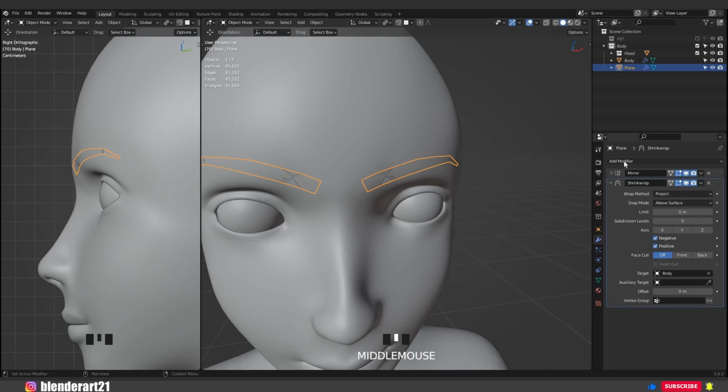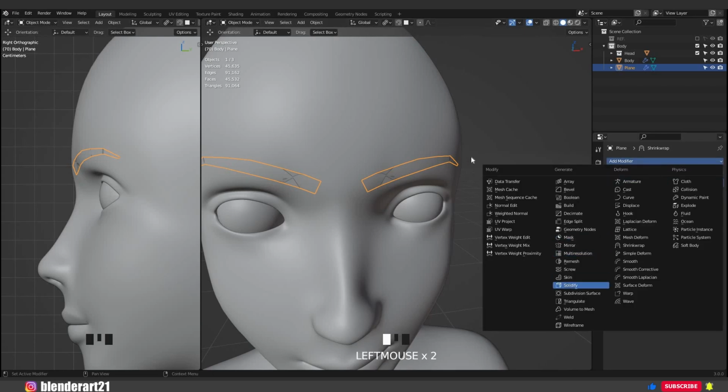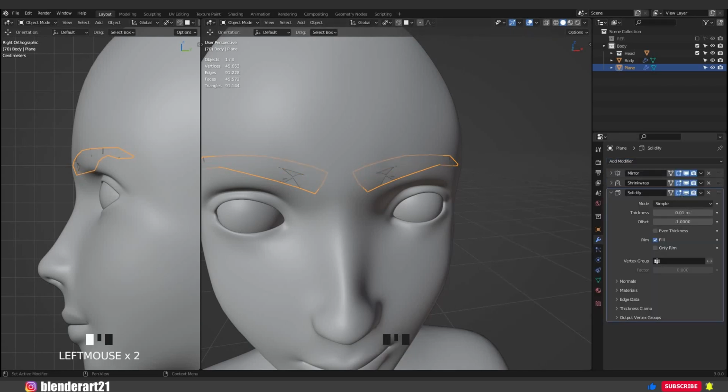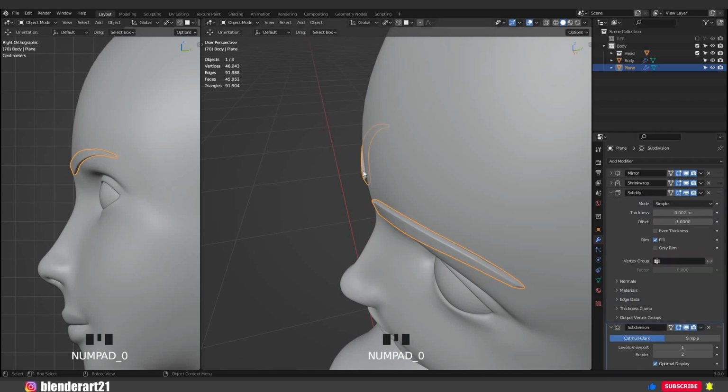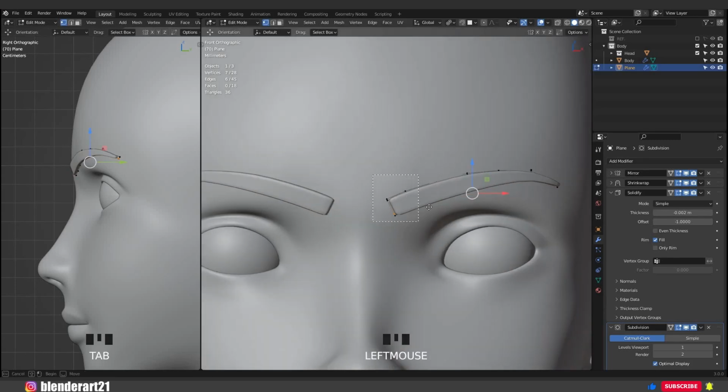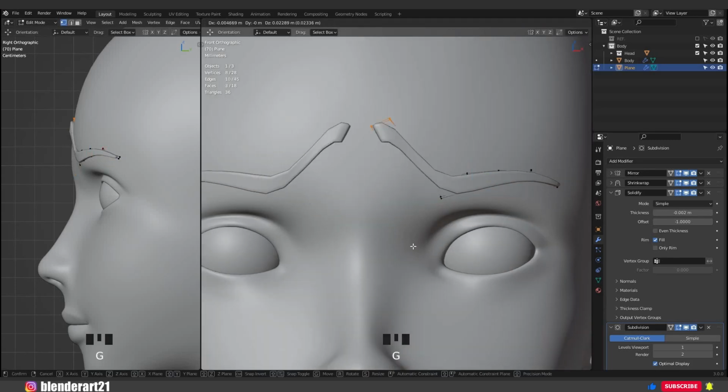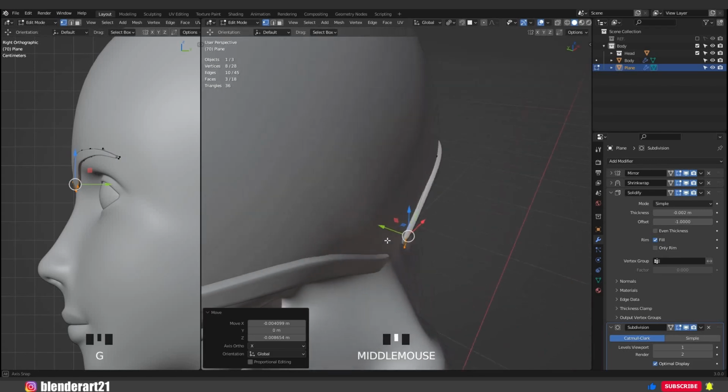Go to modifiers, add modifier, solidify modifier. Well, this modifier gives us a thickness on the surface and this is very useful. For now, go ahead and play just with the thickness, please. So the last modifier is gonna be the subsurf modifier to add the smoothness. You can go to the edit mode and move the vertices as you like. And as you see, the mesh is sticking on the surface.